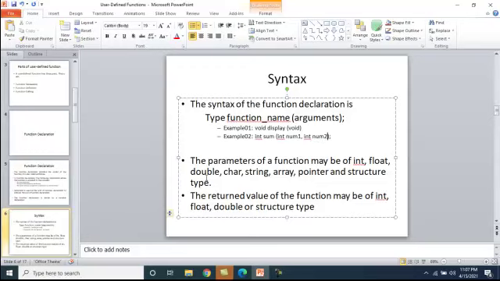Example 2, the parameter of the function can be integer, float, double, character, string, or whatever data type you are going to use, so you can pass that parameter to the function. Similarly, for the return value of the function, you can use integer, float, double, or structure type, anything, right? So you can use that.